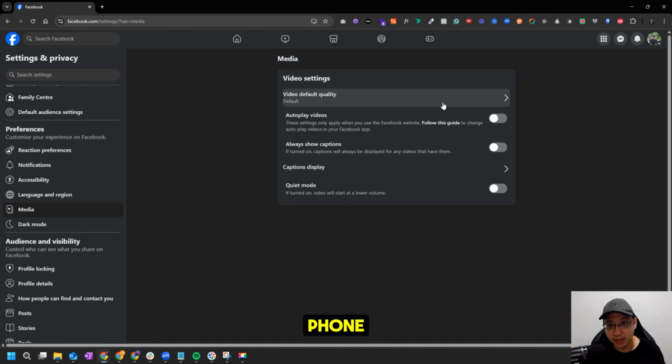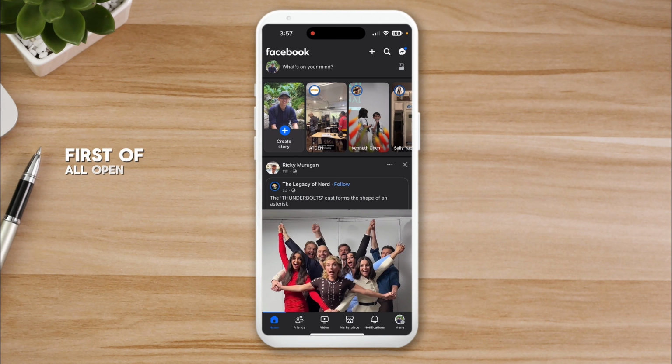And now let me jump to my phone and let me show you how it can be done through my phone, which is an iPhone. Let's go. Alright, first of all, open up your Facebook app. Now this Facebook app is in iPhone, so it's a bit different than Android. The difference is just iPhone has the menus at the bottom for Facebook. For Android, it is on top, all the menus. Alright, apart from that, everything is the same.